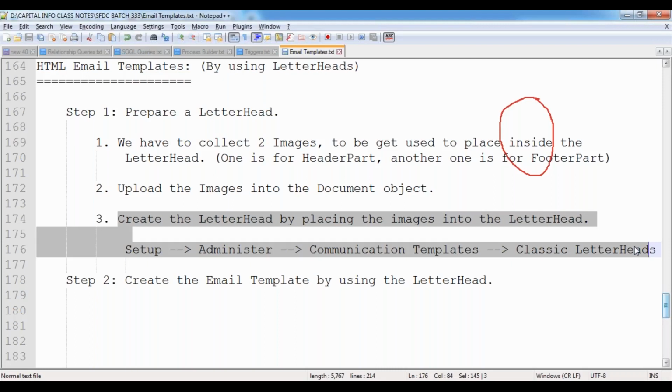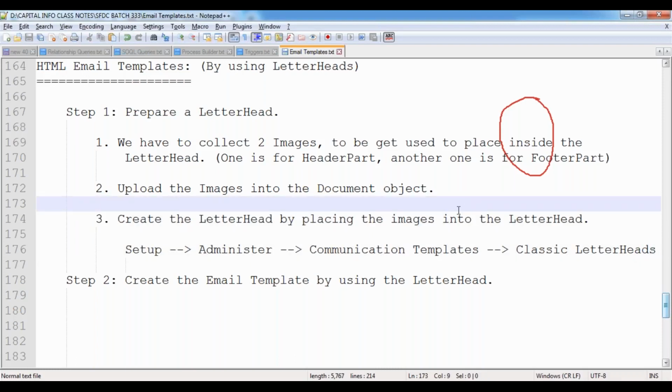If you want to put the address beneath the footer, that address also has to be placed inside the image, because the web designers will place one small image and beside that they will place the company address as well. That complete information they will prepare like a logo. That image we need to collect and upload. Okay, this is the way we prepare letterheads inside your Salesforce instance.